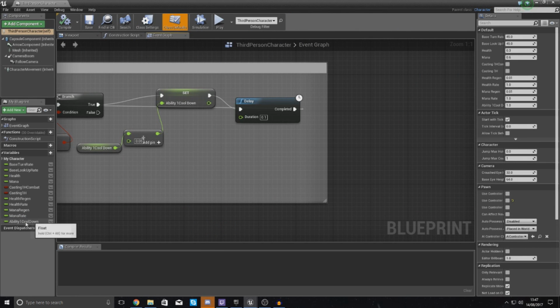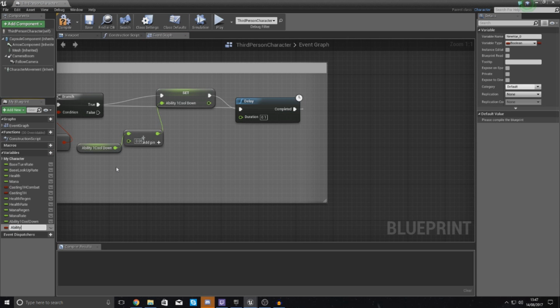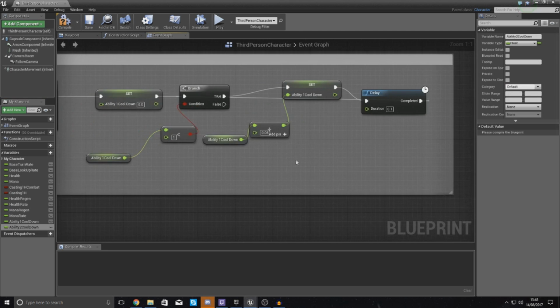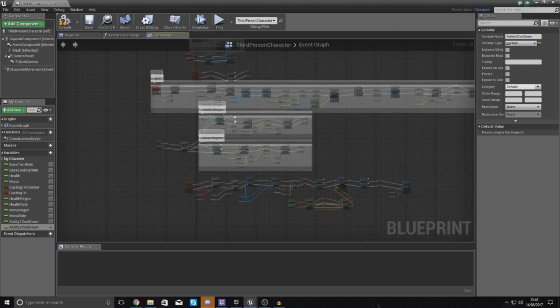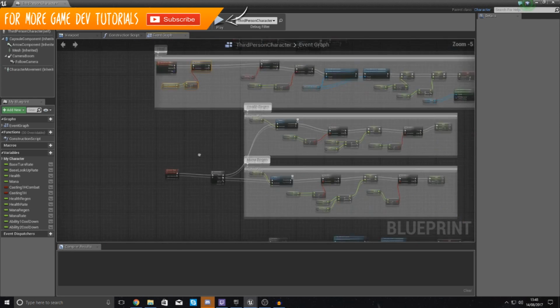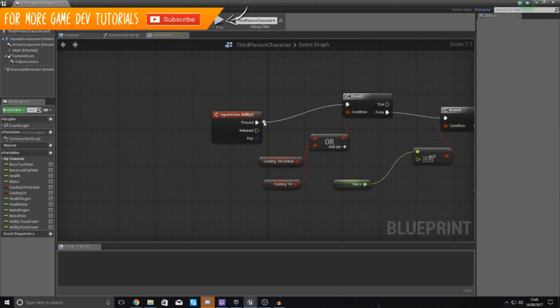So what I'm after is just another float, and we are simply just going to call this ability 2 cooldown, and then set your variable type to float. And then if we go and find our heal, if you take a look at what we did here, we're just checking to see if it's greater than 1.